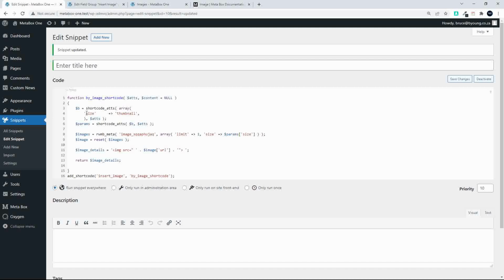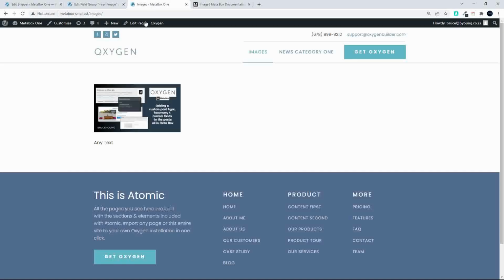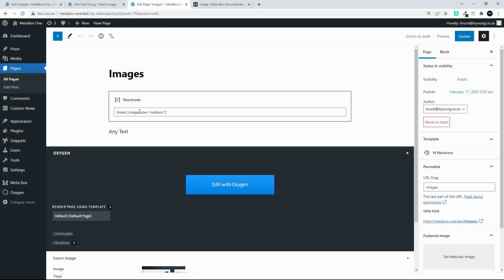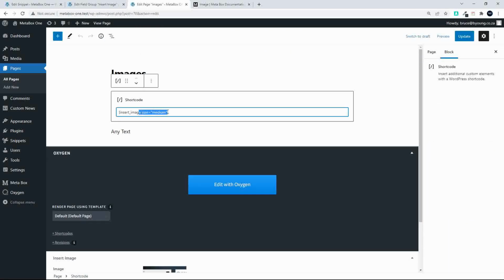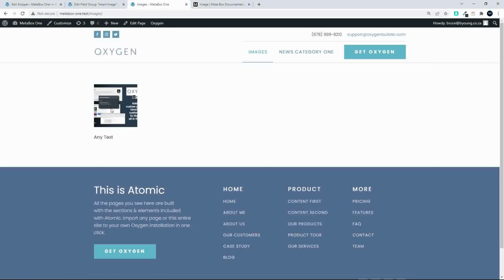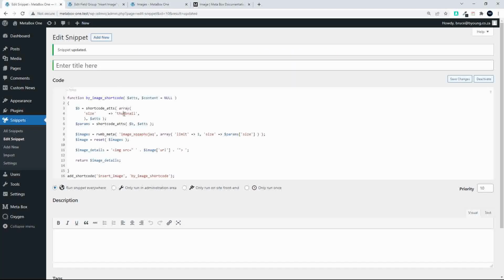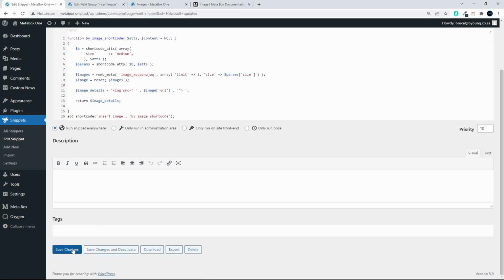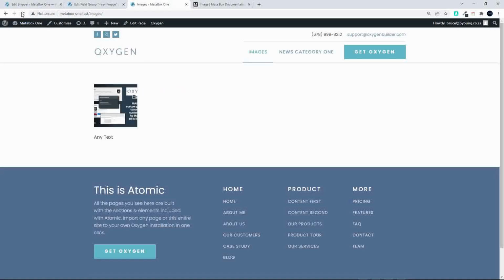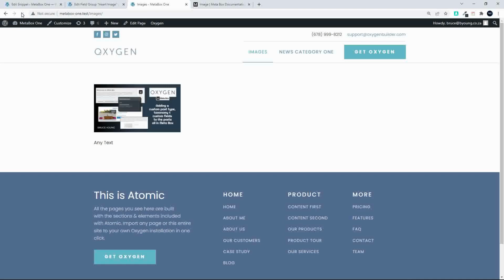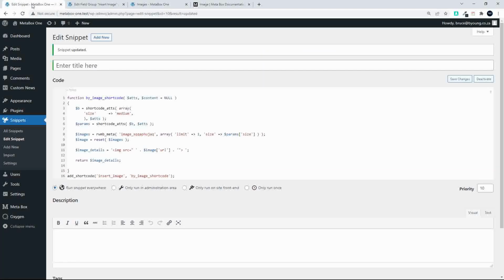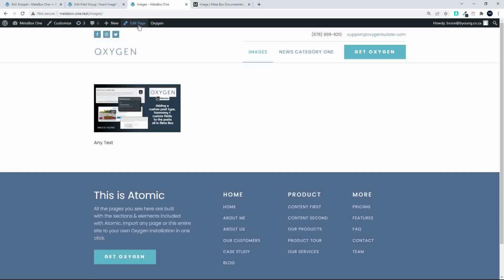And because we have a default size here set to thumbnail, that means that if I edit the page and I remove all of that and I update my page and I view the page, now you'll see that the thumbnail is displayed. If I want to set this to a specific size, I could go, let's say medium, save the changes, and now the default size is set to medium. Right, so that's how we can quite easily insert that in a page.